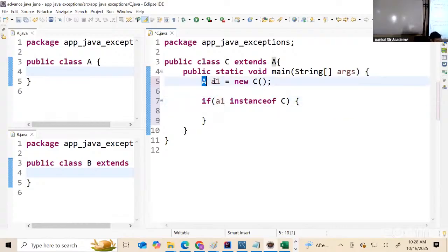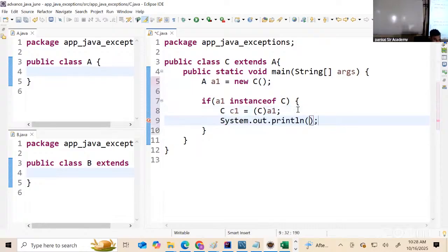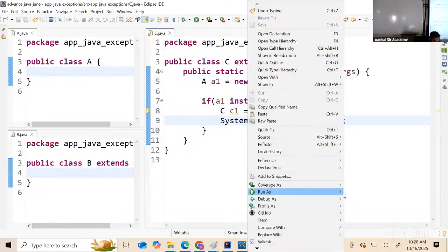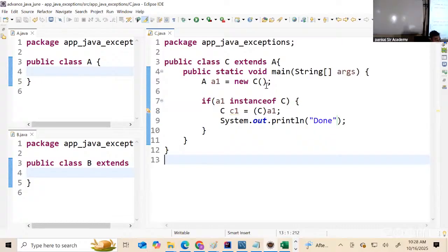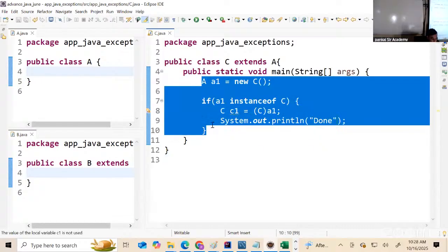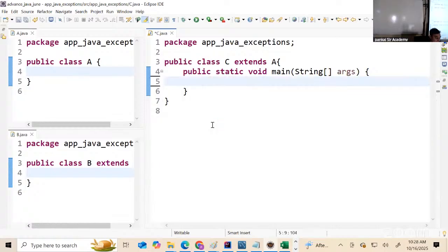This is parent now. So to downcast, I will write C1 is equal to A1, in which upcasting was done. And now you can write here C. And if you now print done, see there is no error. Did you understand? Whenever you do downcasting, first do upcasting, then downcasting. Let's try with B. Come on, you help me out. Now B is a child class, A is a parent class.